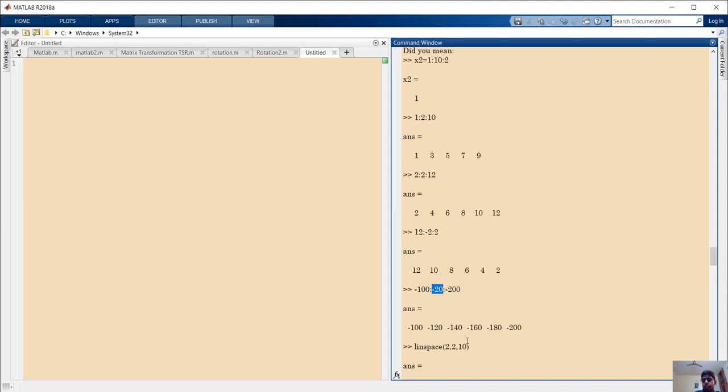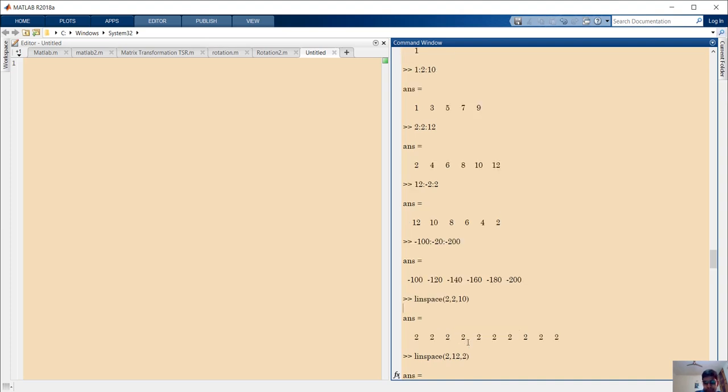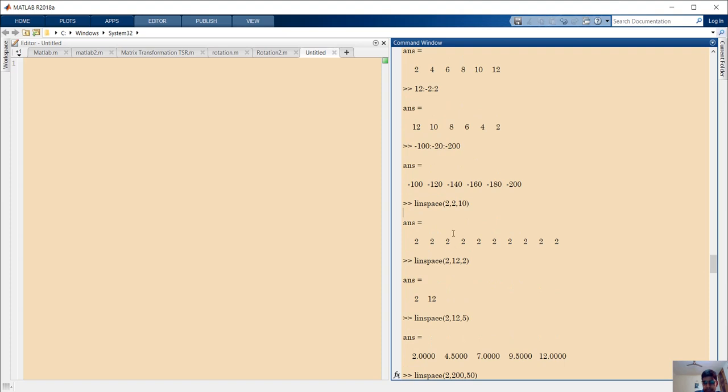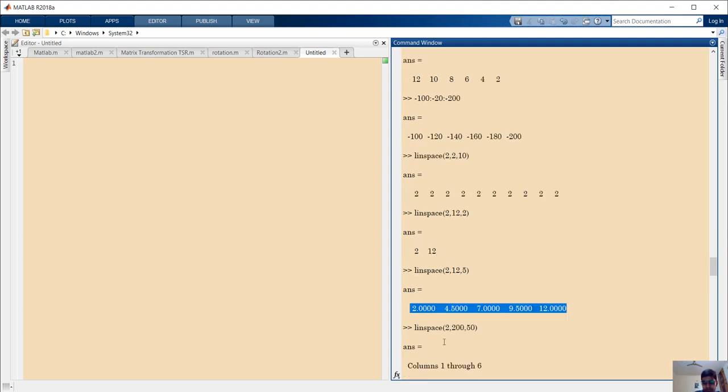And there is a function called linspace, which I will discuss in the next video or maybe some other video. Basically, let me tell you a little bit about it. In linspace, if we go from 2 to 12 with two values, it gives me this matrix. If I go from 2 to 12 with 5 values, it gives me 5 values from 2 to 12. Linspace stands for linear spacing.